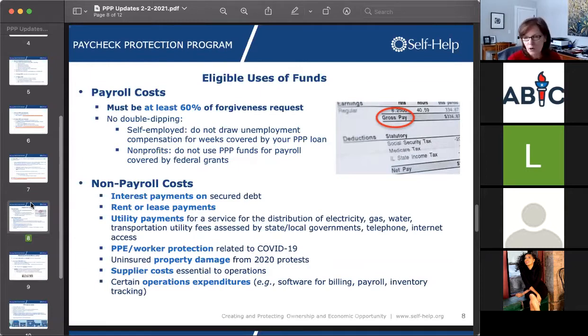So payroll costs are an eligible use of your PPP loan. It's really important that you use at least 60% of your PPP loan to cover payroll costs because it really is intended to keep your staff paid. A couple of things to remember there.